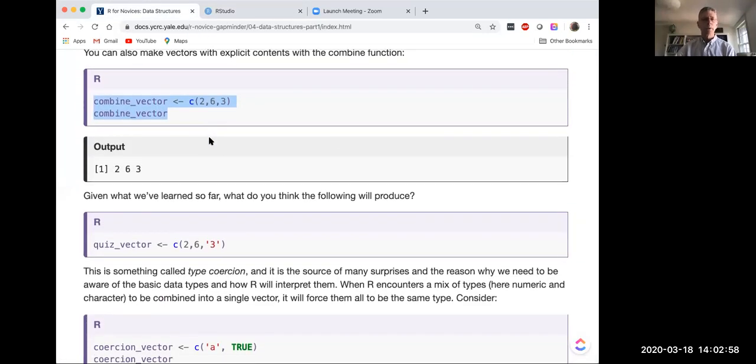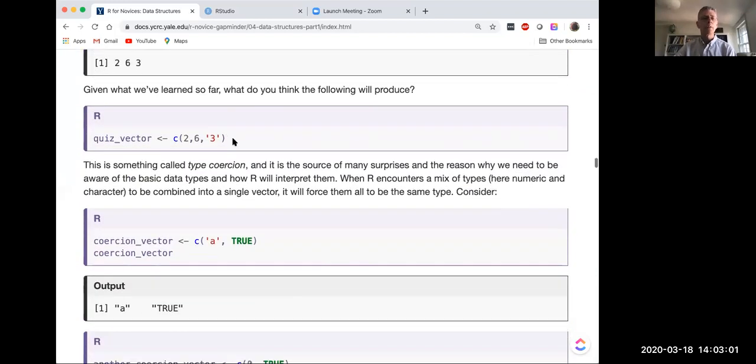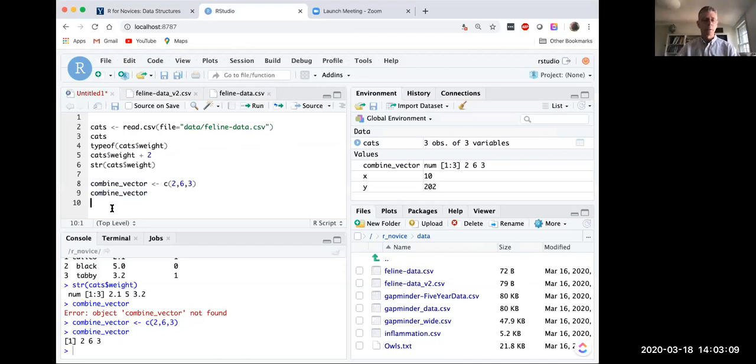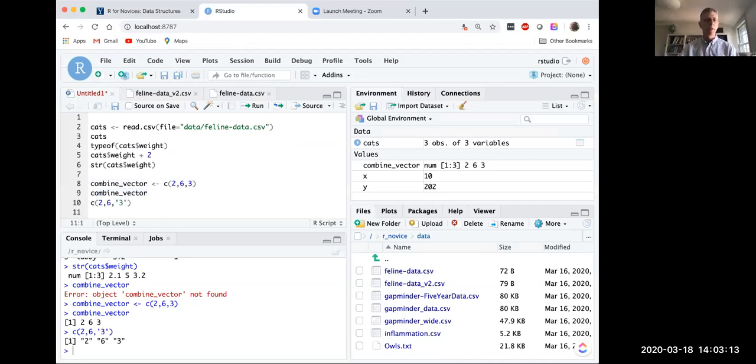So far, so good. Now let's look at this. What happens if we do this? I don't have to actually do the assignment. I can just run the expression itself and see what we get. So look what happened here. Let me clean this up.